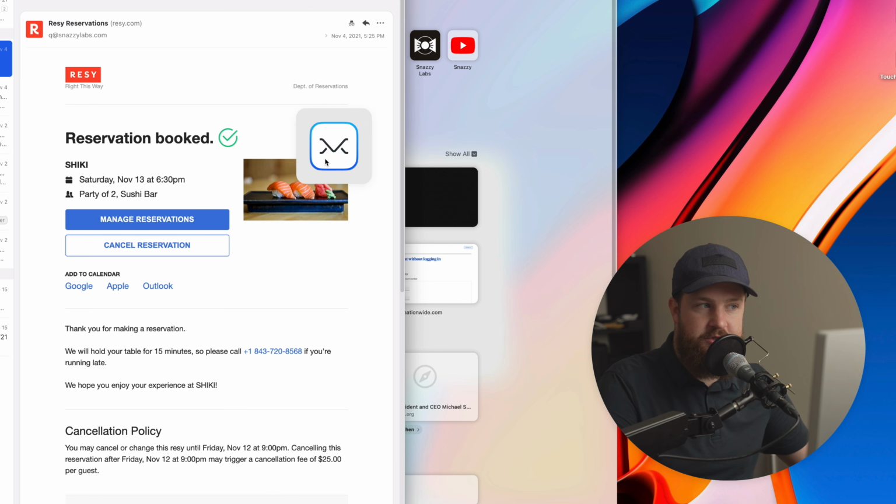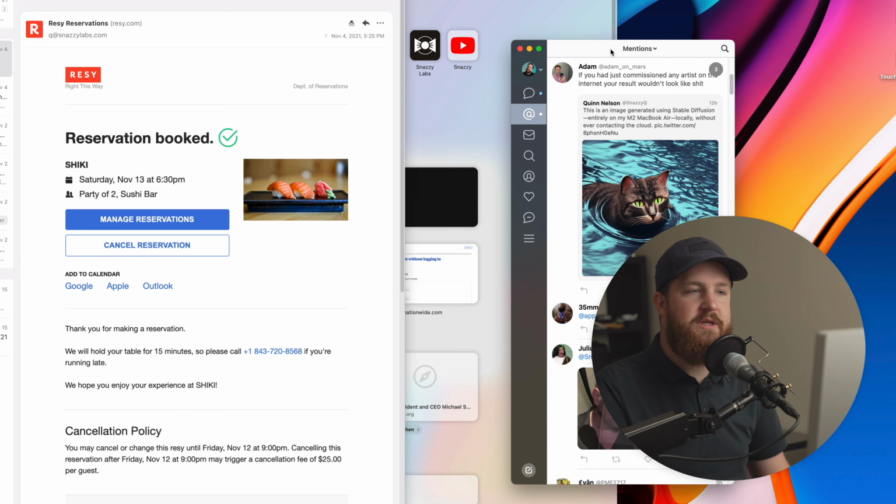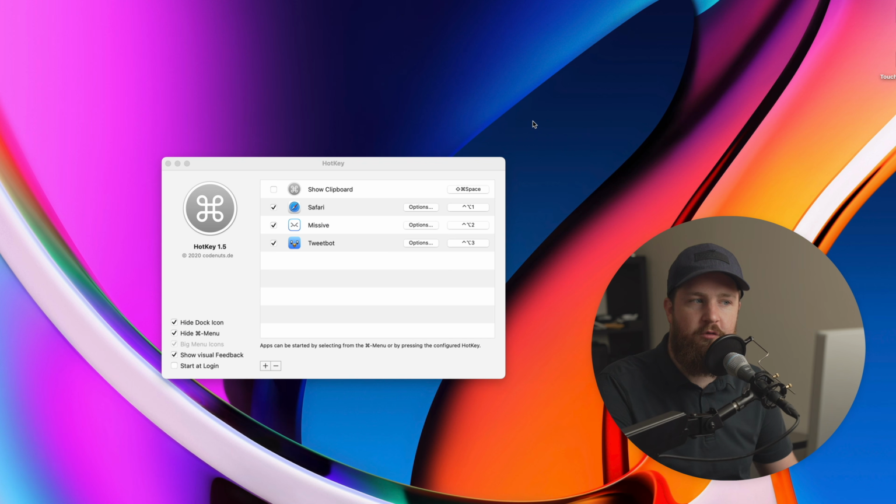So I hit Control-Option 1, and Safari opens. Control-Option 2, that's my email. Control-Option 3, that's Tweetbot. Now, here's what's cool. I'm going to quit Tweetbot, and I'm going to do Control-Option 3 again. It opens right back up. If the app is not running, it opens it in the background for you. It's simple, but it works. It is HotKey.